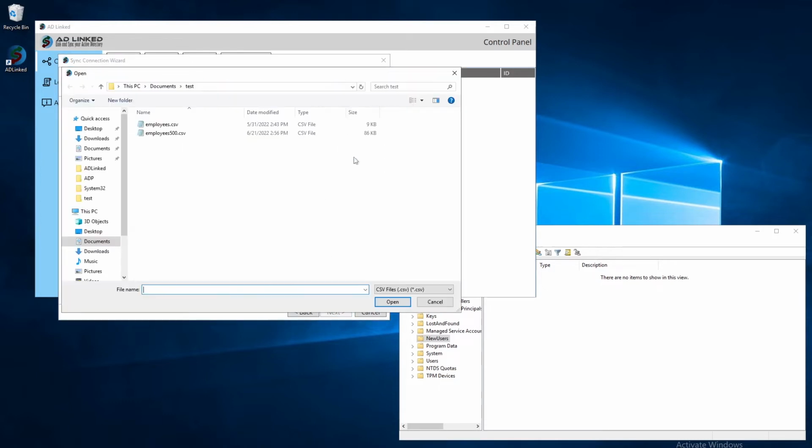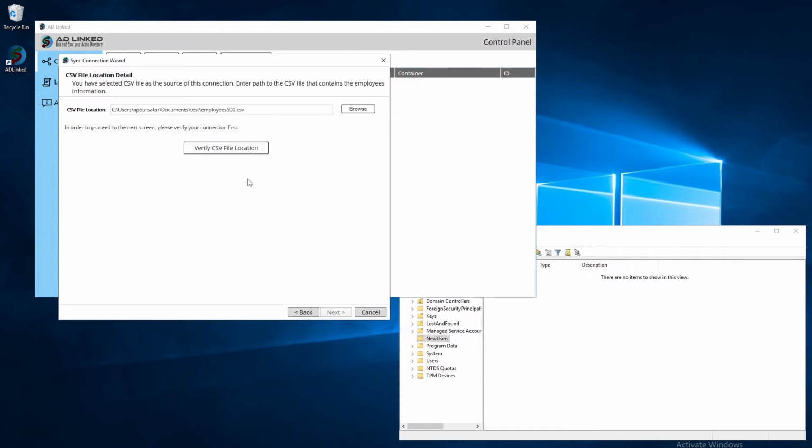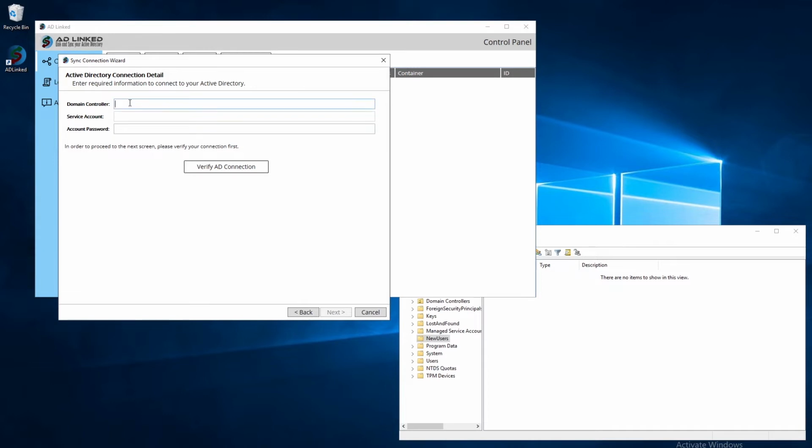Of course, it will ask for the location of the CSV file, which I can simply browse and select here. This is my sample data file. It will require you to verify the location of the file before clicking Next, which I will do here. On the next screen you will have to enter your Active Directory credentials, whatever credentials you will be using for this connection to connect to AD, and make the additions and updates. So here I'll enter my domain controller's server name, a username, and my password. I must verify this connection before I can proceed.